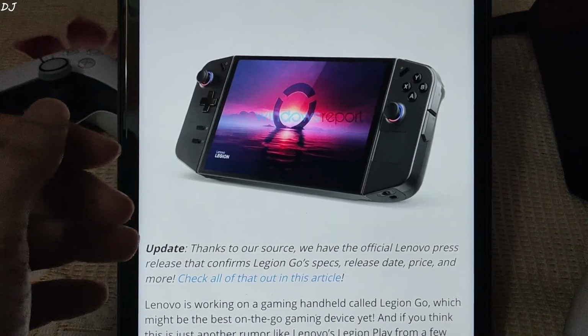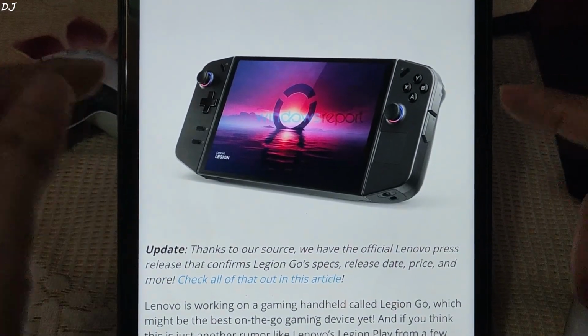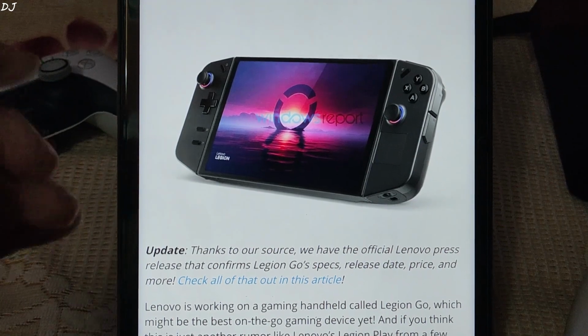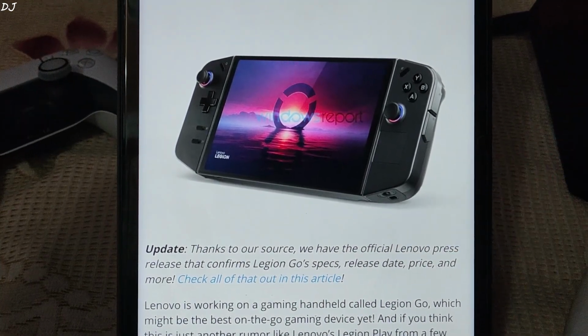Now I'll be talking about the upcoming Windows handheld PC from Lenovo called the Legion Go. This is how it looks. Its controllers are detachable, similar to Nintendo Switch's Joy-Cons. They have their own batteries. On the right side I can see a trackpad.